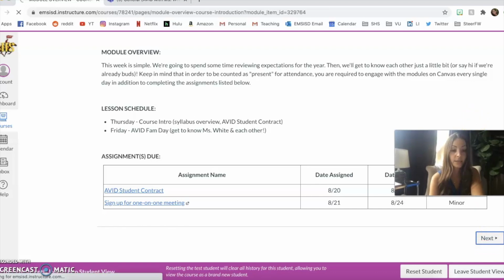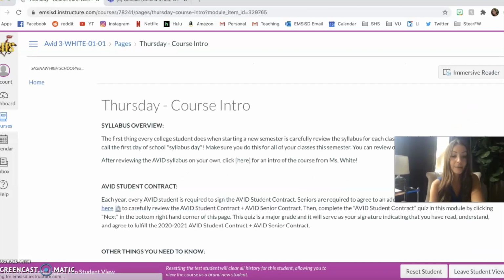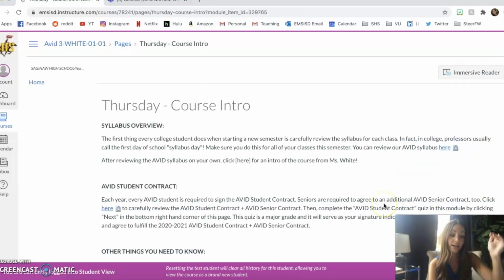Let me move that. There we go. You want to hit next in the bottom right-hand corner each time to make sure you're getting every single page, because you need to read every page. And I know it's going to be a lot for you guys at first, but just expect, if you were in class for an hour, it should take you about an hour to do each lesson. So it's as if you were in school, but you're virtual.